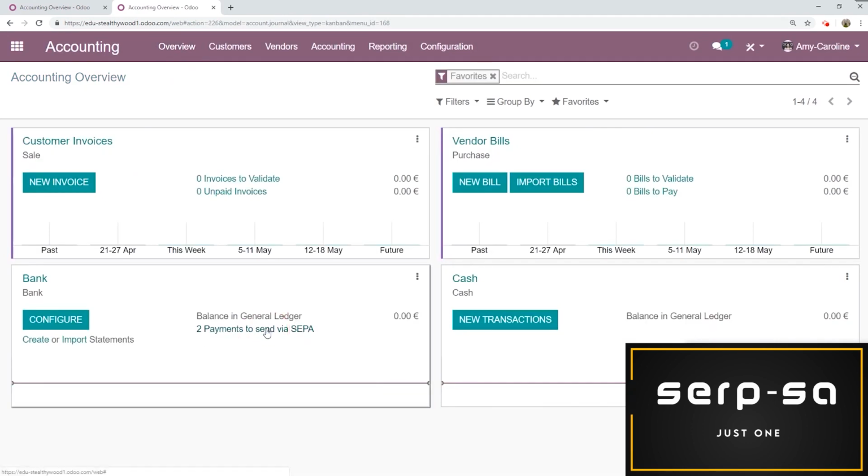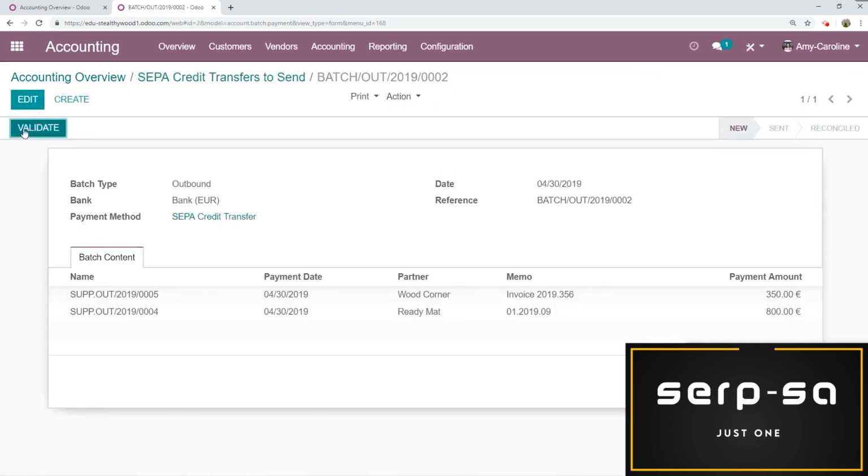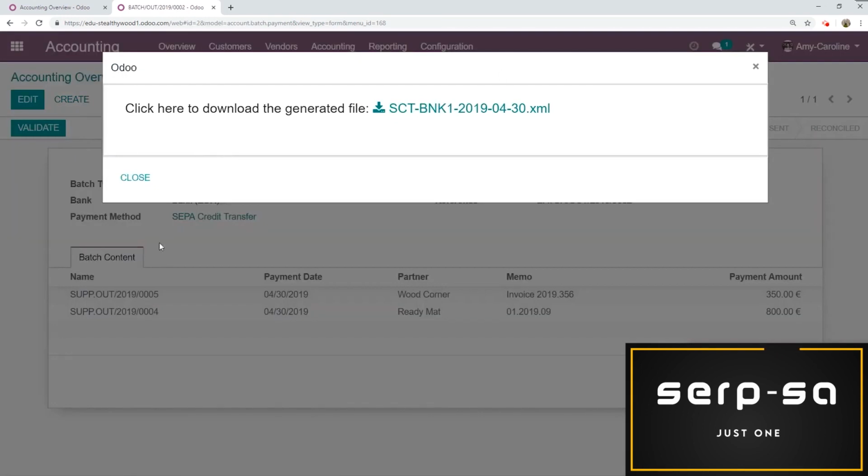Okay, so let's go ahead and select this button. Select these 2 options, or these 2 bills, go to action. And then we're going to confirm the payment, okay? Or I'm sorry, we're going to create a batch payment. So let's go ahead and click this right now. And then we're going to validate. Okay, and then we're going to be able to save a .xml file. So this file can be uploaded to your banking interface to make all the payments at once. So it's super easy and convenient.